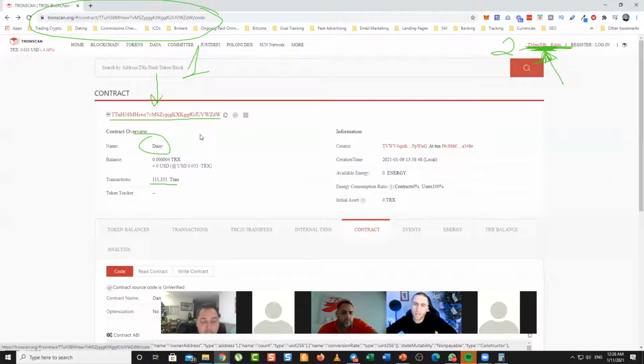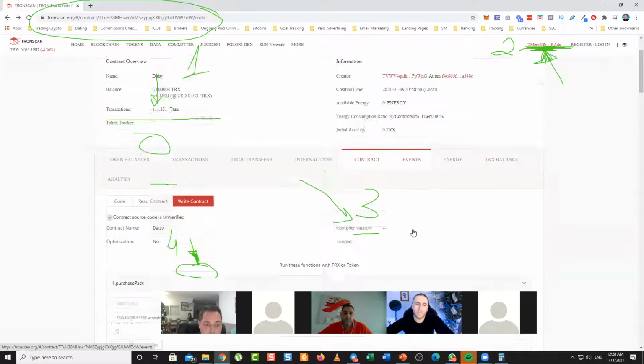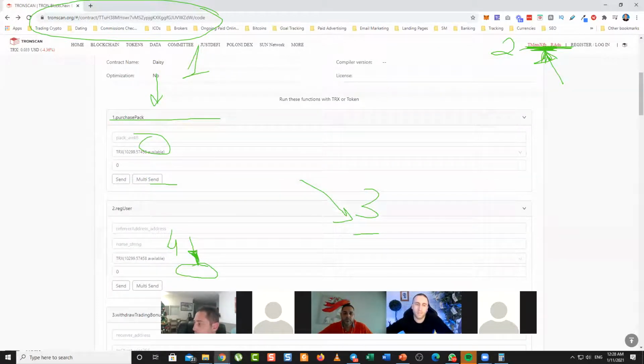So you have this open, and the next thing that you want to do, step number three, is to click here on the contract tab. Now, step number four, you click here on write contract. This is the function that you write directly into the smart contract itself. So we're going to click on this, and this is what we see right here. Let me clear this.